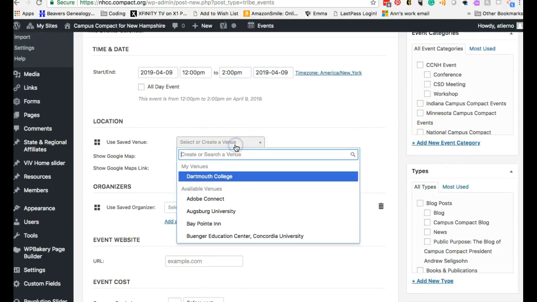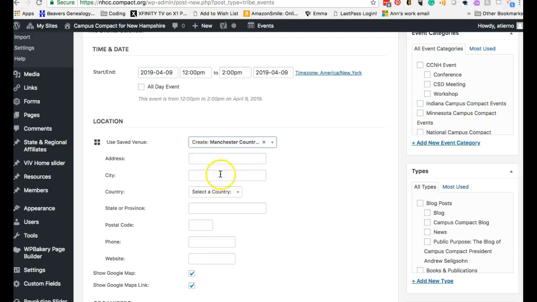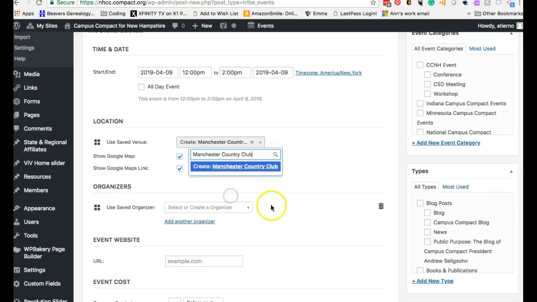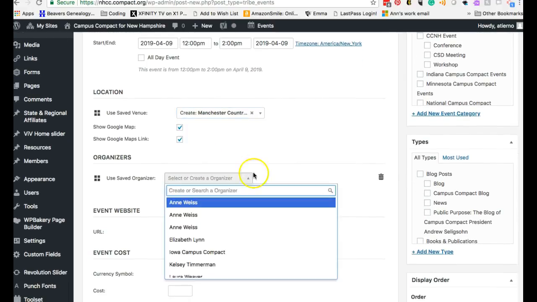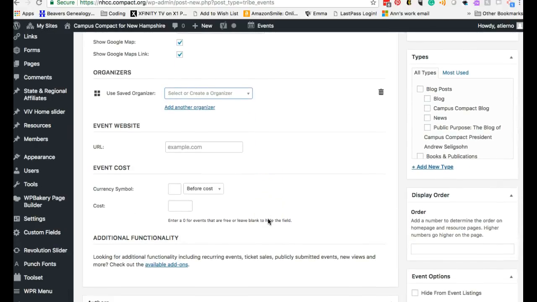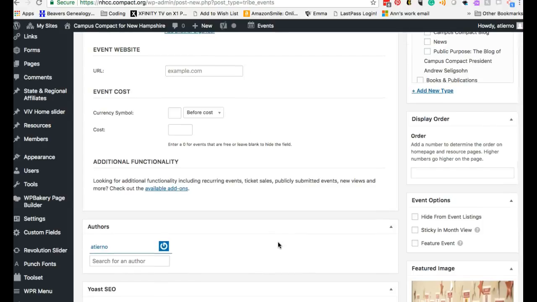If you want, you can put the venue in there. So we'll put the venue in there as Manchester Country Club. Let's see if it finds it. It's in Bedford. Right? Is that it? That must be it, right? And you can add the maps and things like that. You can put organizers in there if anybody's an organizer. If there's going to be a specific website or cost, you can add all of those things in there.